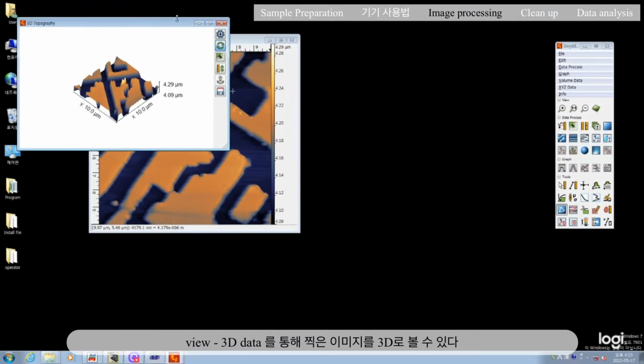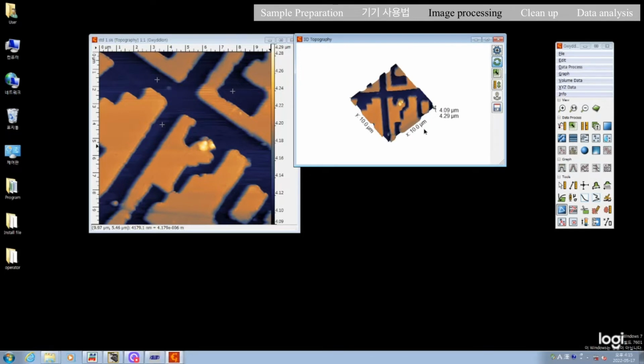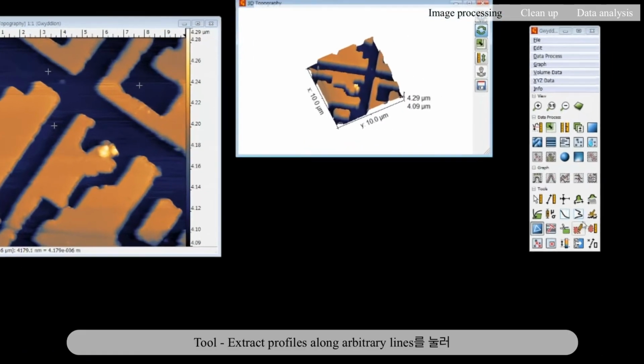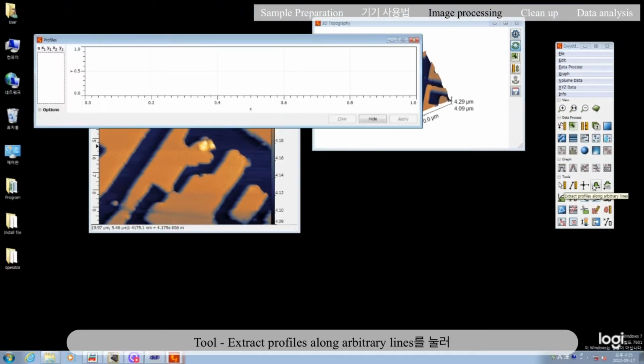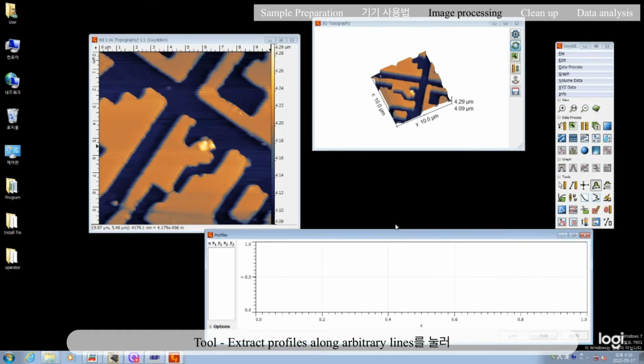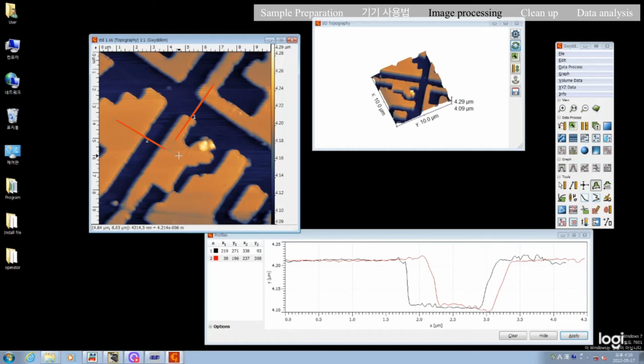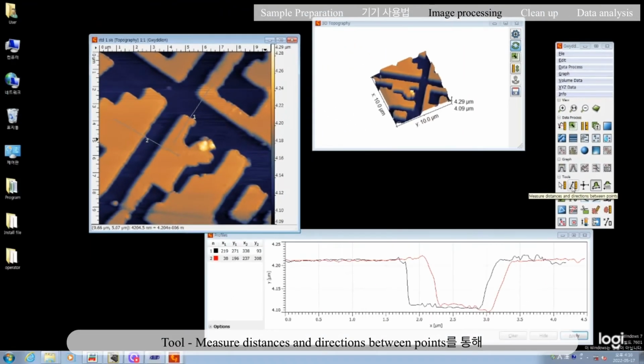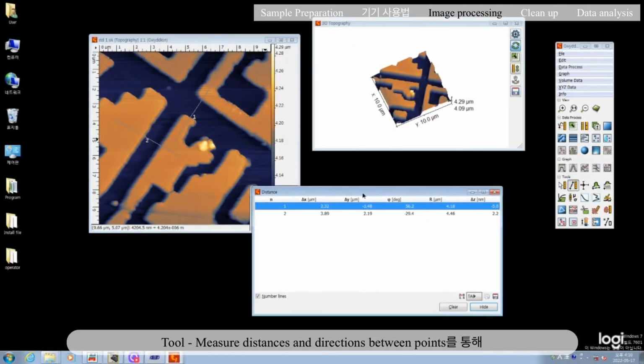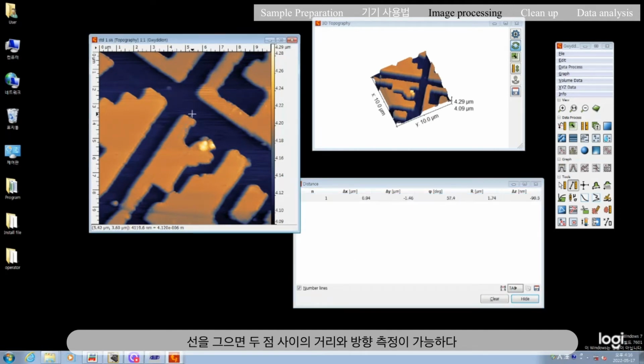And you can see the 3D data by clicking the view 3D data button, checking if it is labeled correctly. When you finish checking it, click the tool Extract Profile along an arbitrary line. Then you can check the height of the selected section. Click the tool Measure Distance and Directions between Points. Then you can check the direction and distance of the line.